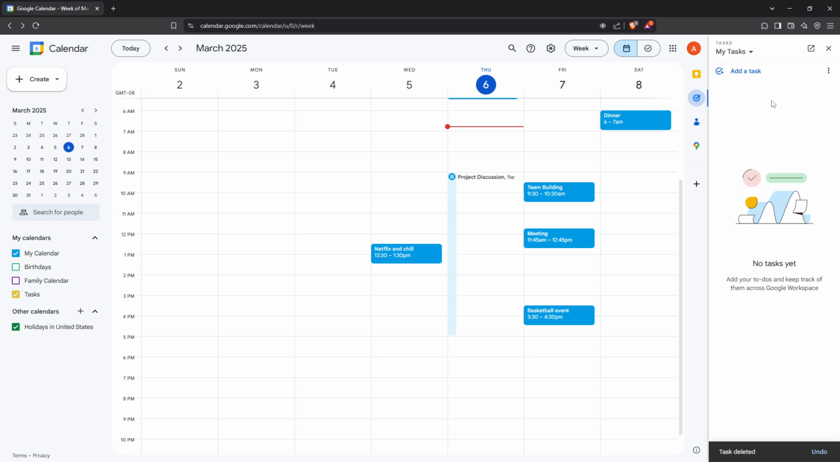And there you have it. By following these simple steps, you've successfully removed a pending task from your Google Calendar. Regularly checking and updating your task list can immensely help in keeping your calendar organized and your mind clear. We hope this tutorial makes managing your tasks on Google Calendar a much easier and stress-free experience.